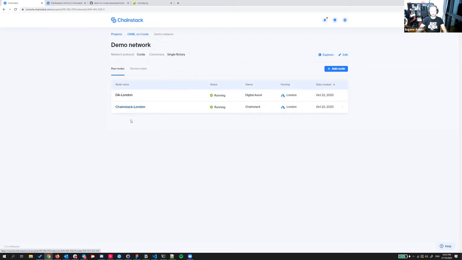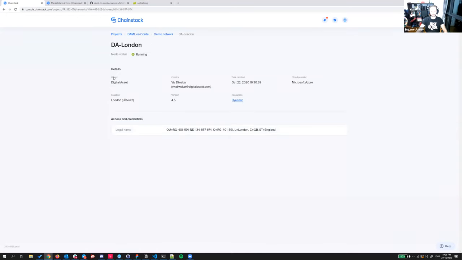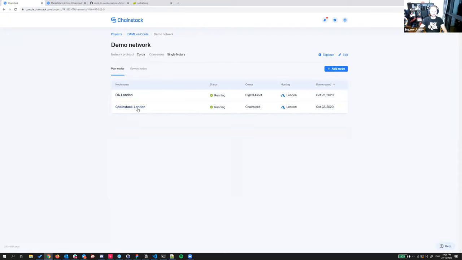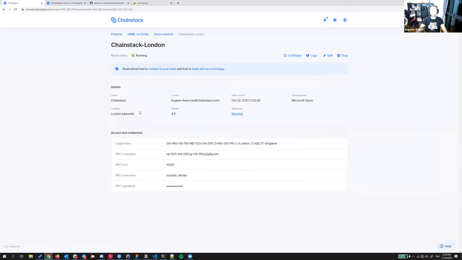So we have this demo network built with just two nodes for the sake of the demonstration. We can see our participant nodes. One is owned by Chainstack, one is owned by Digital Asset. You may ask, okay, I invite a member, but will he be able to see my nodes and my node details and so on? It's not true, because now I'm looking at the Digital Asset node, and I can just see the legal name, which is required for me to transact with this node. And if we take a look at the node that I own as a user of the Chainstack organization, I can actually see much more details. I can see the ports and the username and password to access my node.